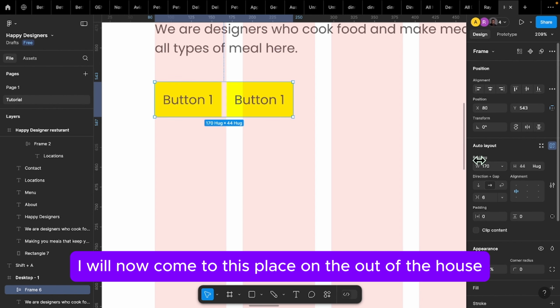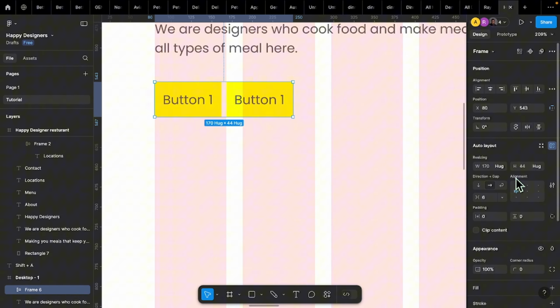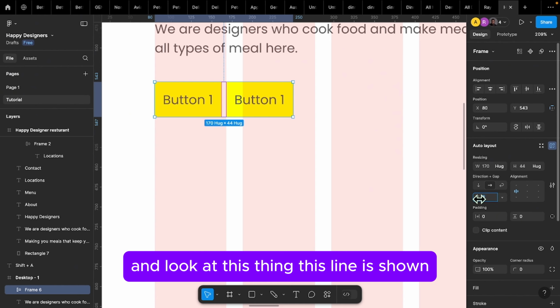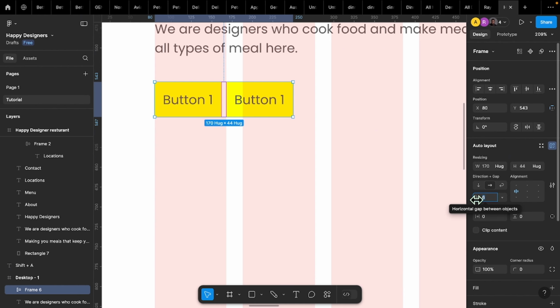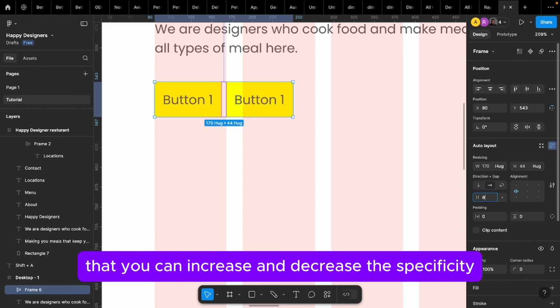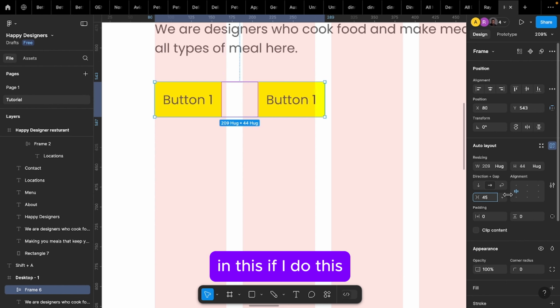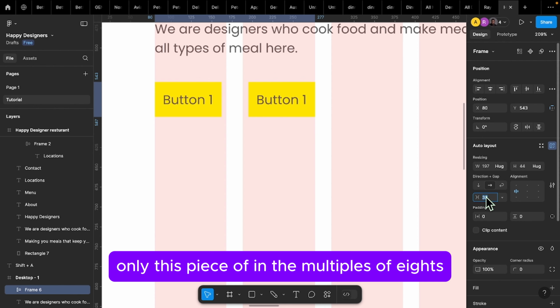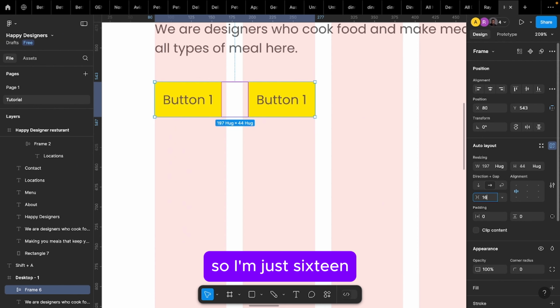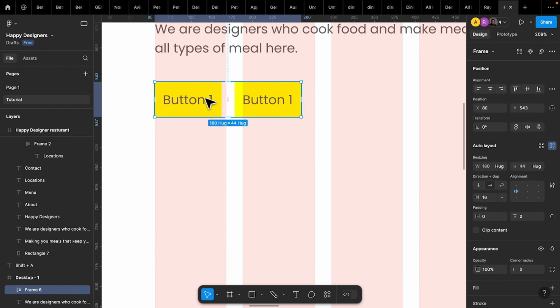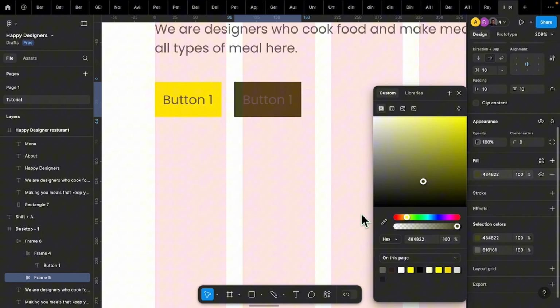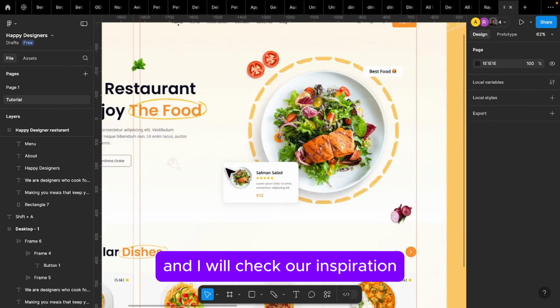Then I will now come to this place under Auto Layout and change the spacing. Look at this line, it is showing that you can increase and decrease the spacing between these. If I do this, see what's happening. But we need a space in multiples of 8, so I'll do 16. Now I will change this button to black, and I will check our inspiration.